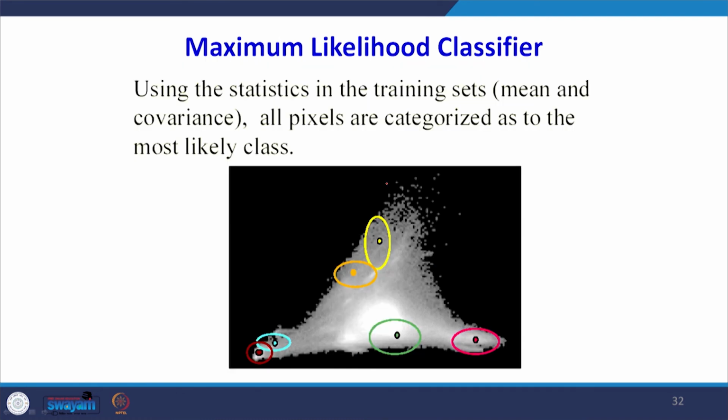The third classification technique is known as the maximum likelihood classifier. Now it is based on the probability function. So you can see the probability distribution is drawn here around the class means, and it will take the covariance in order to draw this ellipse. The probability of each pixel belonging to a particular class is calculated.